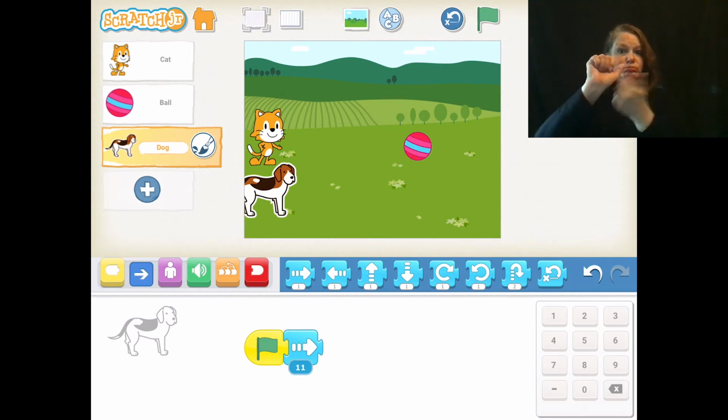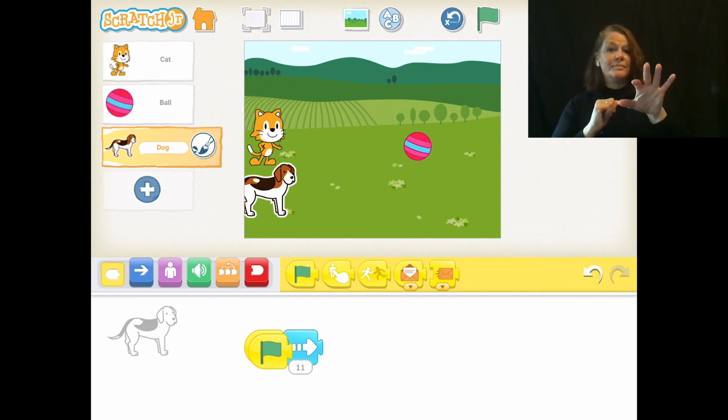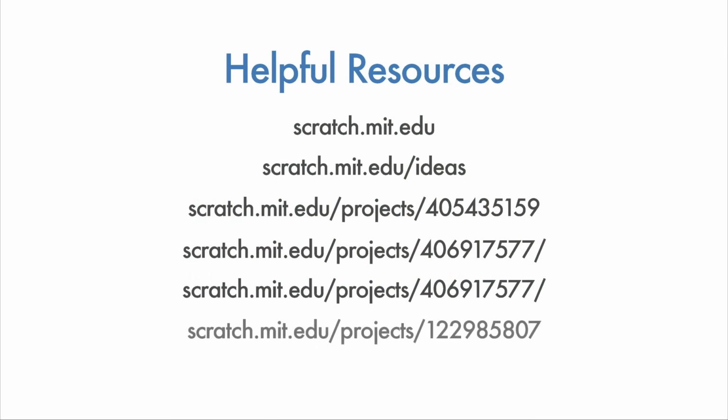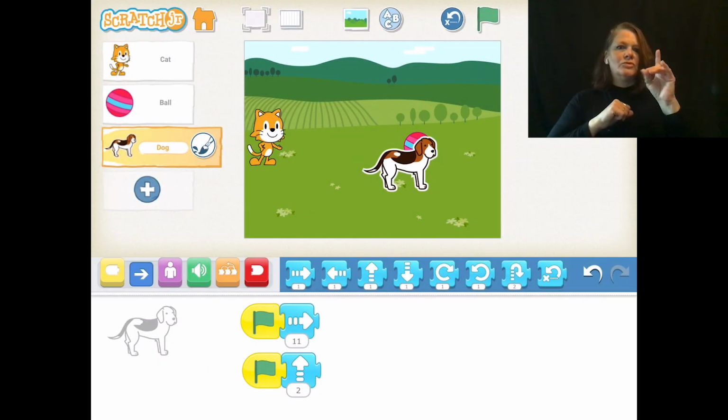So that's good because it looks like he's chasing after the ball, but now we need him to move upwards a little bit. So to do that, we select another green flag and have him move up. Let's try having him move up 3. Part of this does involve a little bit of guessing to see how that works. So that's starting to look really good.